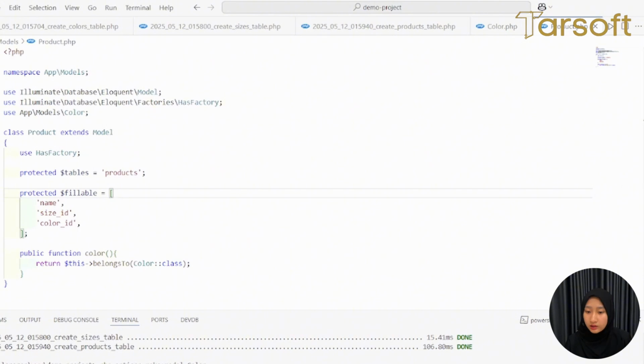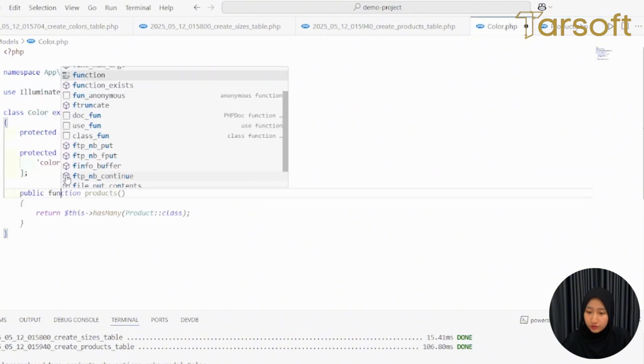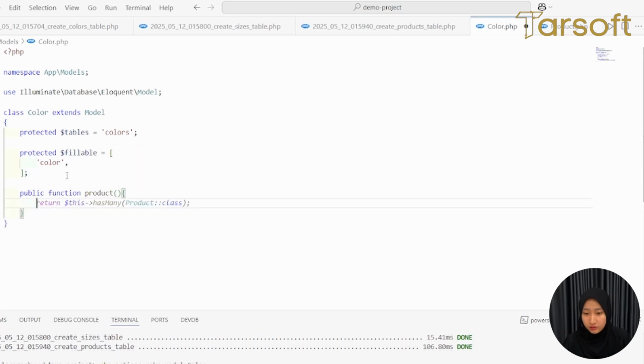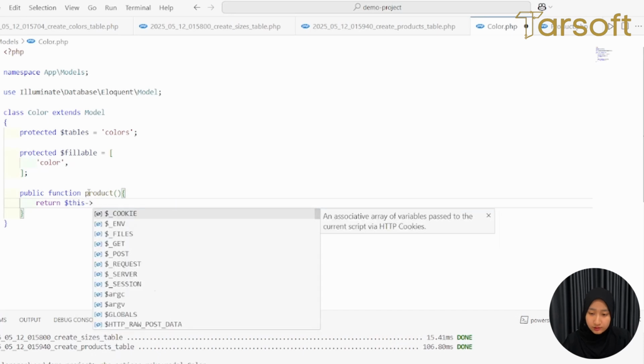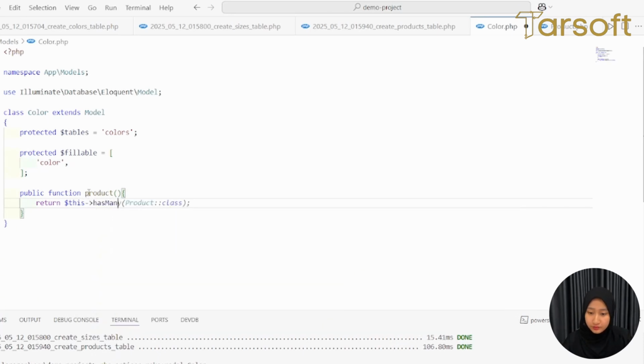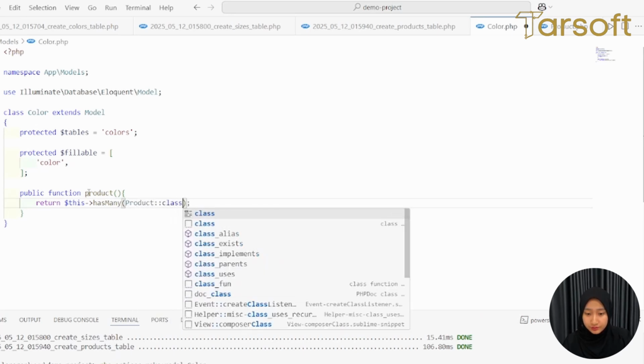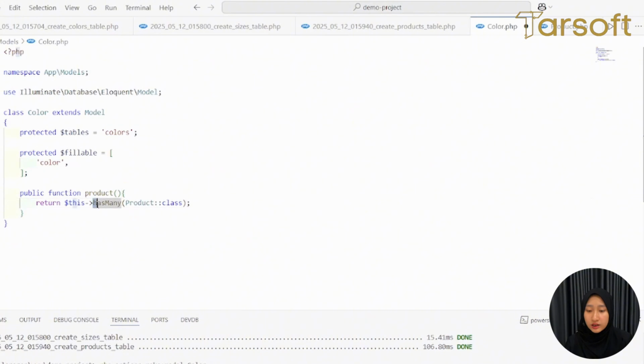Let's do the same for color model. So public function product, return has many product class. Now, why did I say has many? Because one product has one color, but one color has many products.